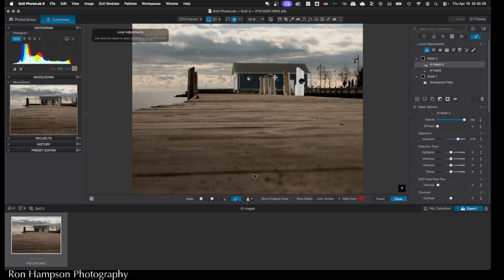Let the AI find and select the items we want to remove. And we'll probably do these three at once. So now they're not quite as predominant in the image.